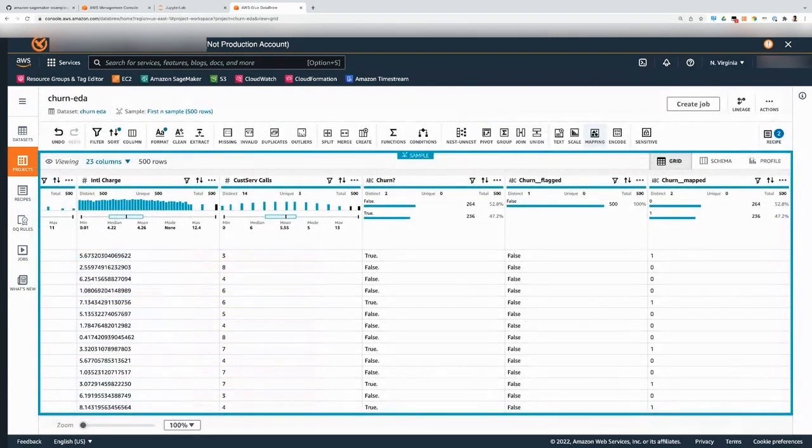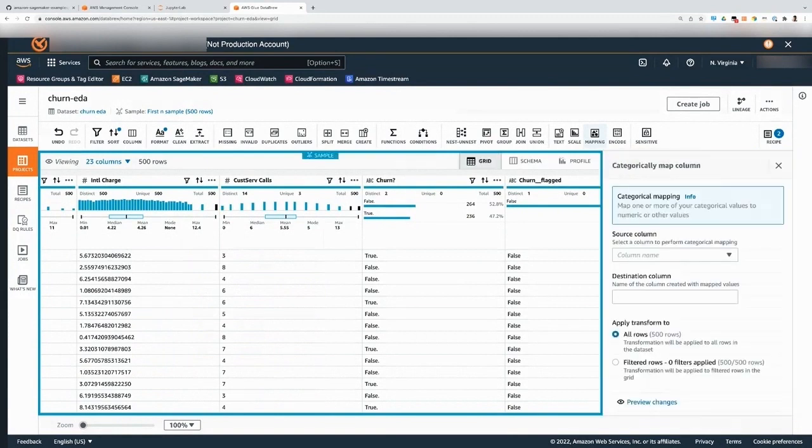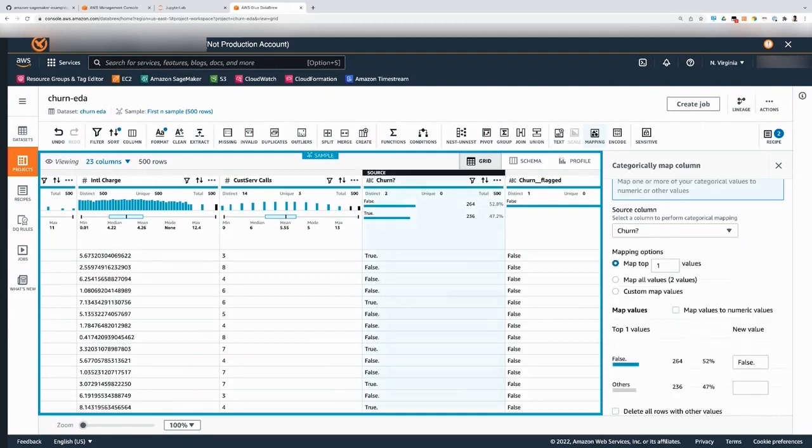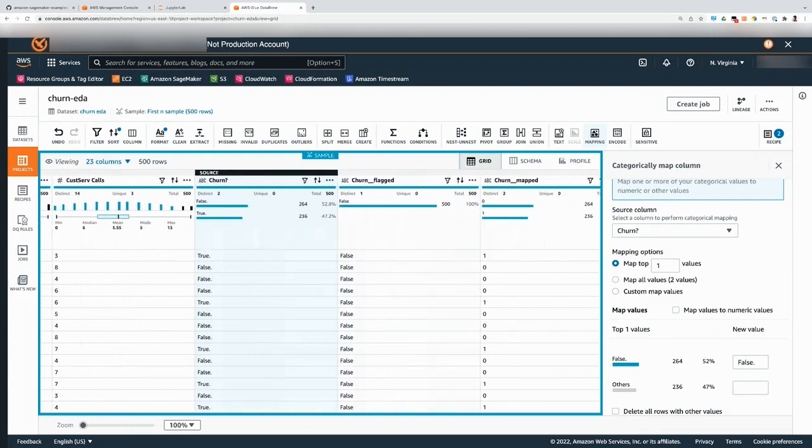Let's say that we want to do a categorical mapping of the churn column. This is the same transformation we saw earlier within Data Wrangler, converting the true or false to 1 or 0. It's pretty much the same. I'm just going to do it with DataBrew and see how you do it. You first say, if it is true, it is going to be 1, and if it is false, it is going to be 0. Then you also select the column header for the destination. In this case, let's say we're going to say churn mapped. That is going to be the target header.